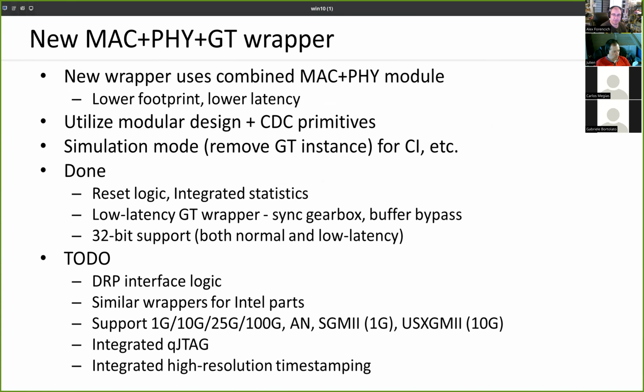All right, so then I have the MAC PHY and PTP wrapper. I guess there's nothing really new on this since the last update, aside from the fact that I've added support for 32-bit, both normal and low latency, for the separate MAC and PHY and the combined MAC and PHY. And I've tested that on, I guess, a couple different boards at this point, and so far, the low latency stuff seems to work as expected.